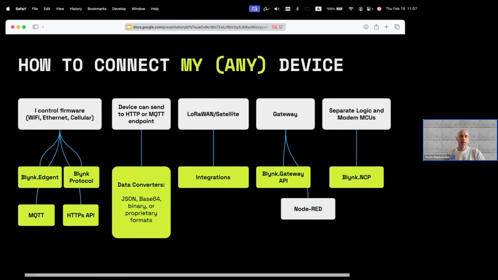Basically, the number one use case, I think most of you are working on this one, is that you control the firmware. Like you have an ESP32, you know how to write the code, you have Wi-Fi connectivity on board, and you can just use the Blynk agent and Blynk protocol. We will cover them a little bit later today. And you can also use our MQTT implementation and HTTP API.